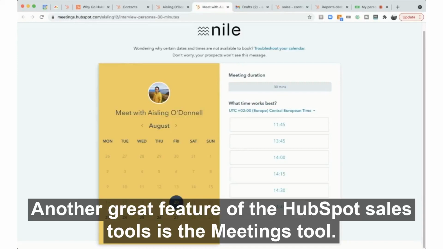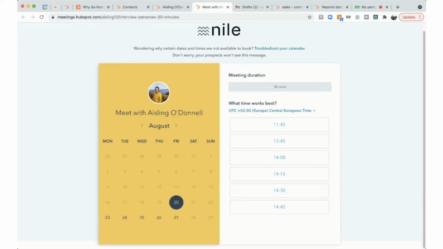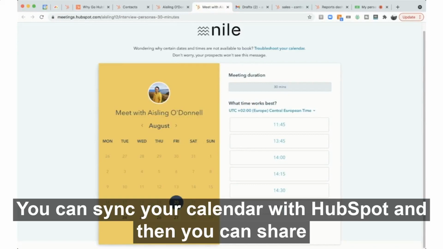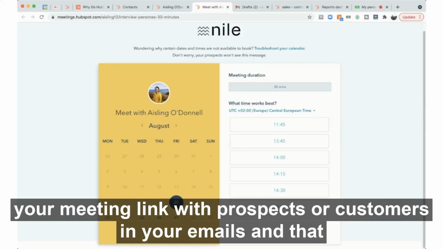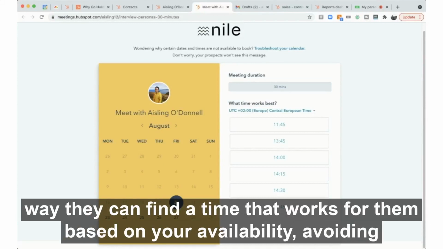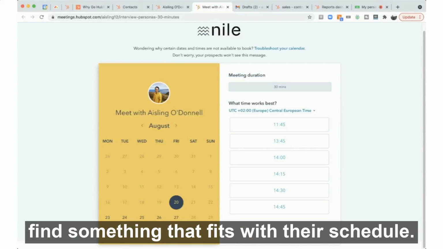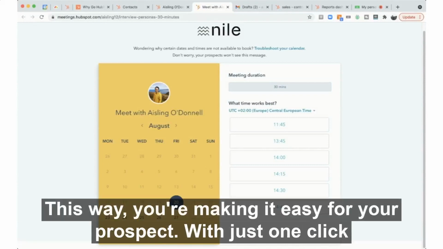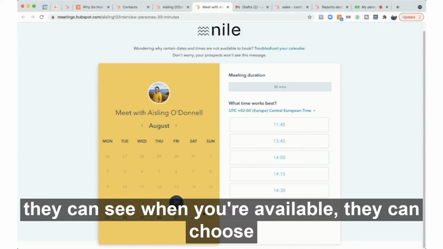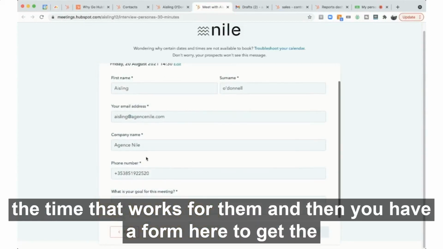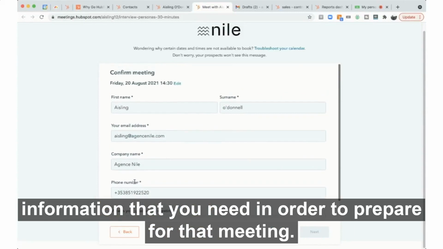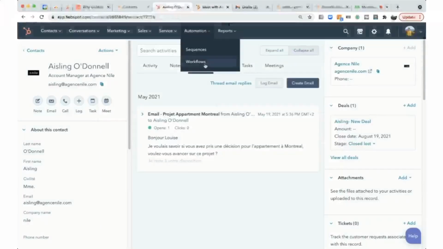Another great feature of the HubSpot sales tools is the meetings tool. So here you can sync your calendar with HubSpot, and then you can share your meeting link with prospects or customers in your emails. And that way they can find a time that works for them based on your availability. So it really avoids the back and forth that you often have trying to suggest times and find something that fits with their schedule. This way you're making it easy for your prospect. It's just one click. They can see when you're available. They can choose the time that works for them. And then you have a form here to get the information that you need in order to prepare for that meeting.